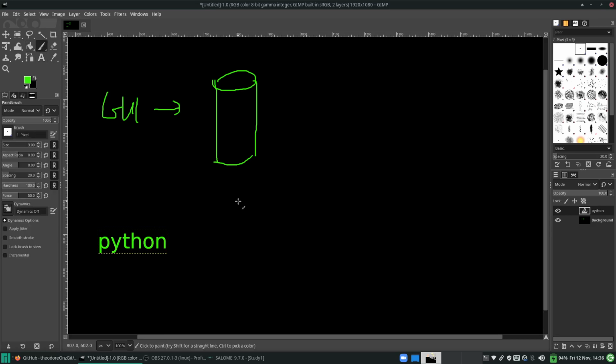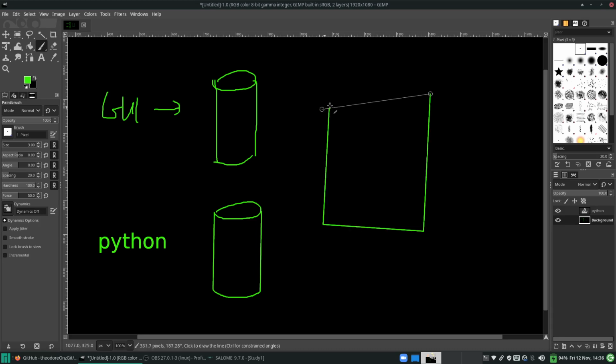So what can we do with Python? You start integrating your code with Python. I use the shift button to draw straight lines, by the way. That's a nice trick if you are using GIMP. If you want to use Python, what can you do with it? What are the strengths here?